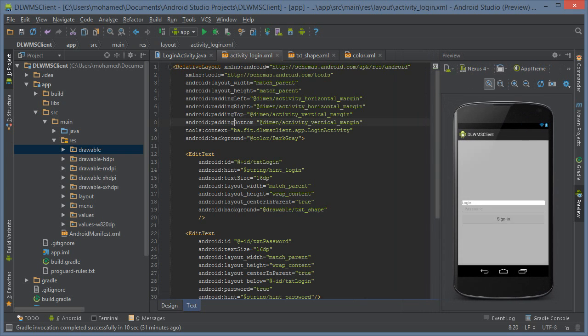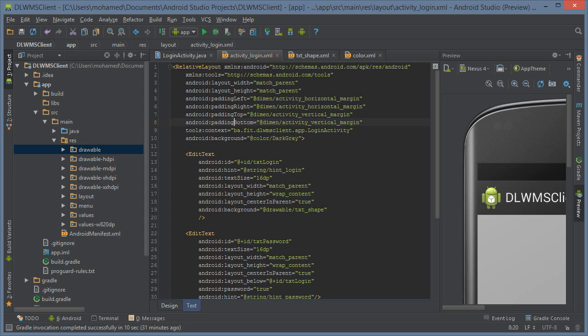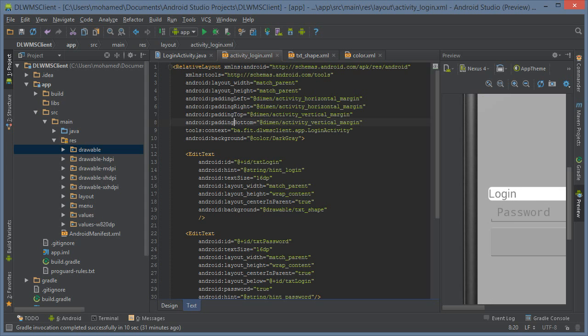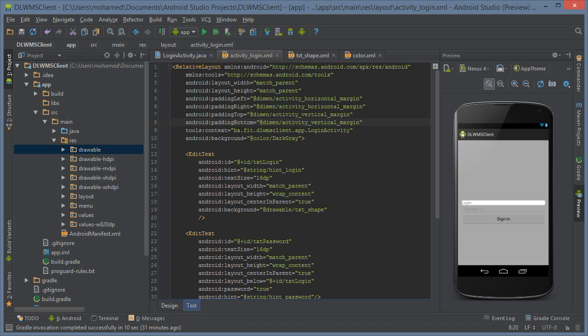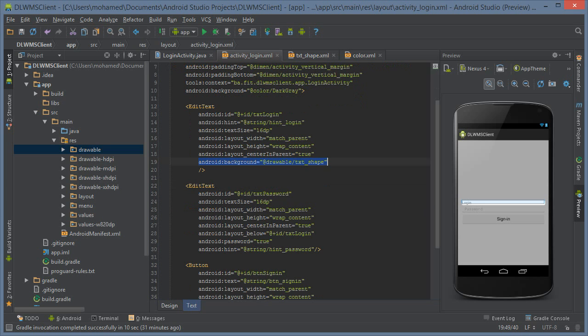Unfortunately, I cannot actually maximize. Let me see here. So there you go. You see how it looks like? It exactly wraps around the login, which is kind of a bad idea. We need to add a little bit more space over here. So we're going to actually try to do that in a minute. But let's first finish what we are at, get the style right, and then we're going to get the metrics right later on.